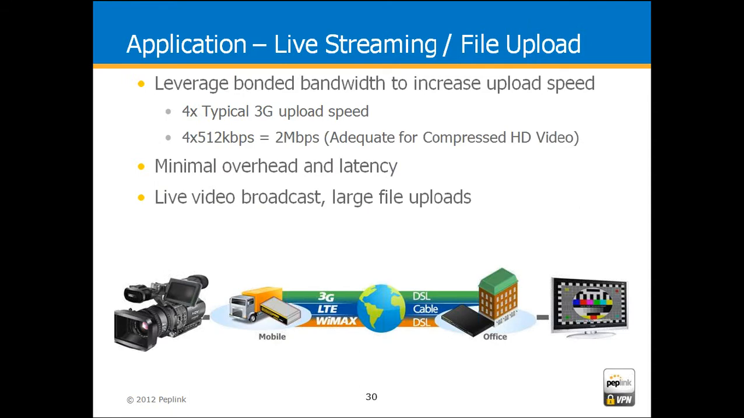Application, live streaming file uploads. Being able to leverage bonded bandwidth to actually increase the upload speed, which in the mobile environment is what a lot of people are after. The ability to actually transfer some HD video or live video broadcasting.